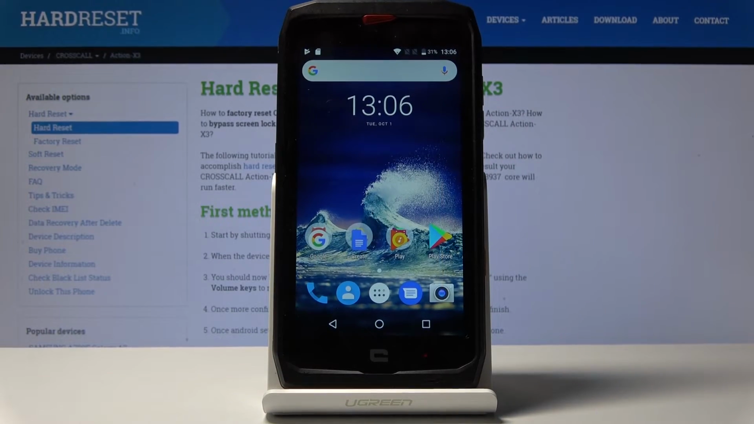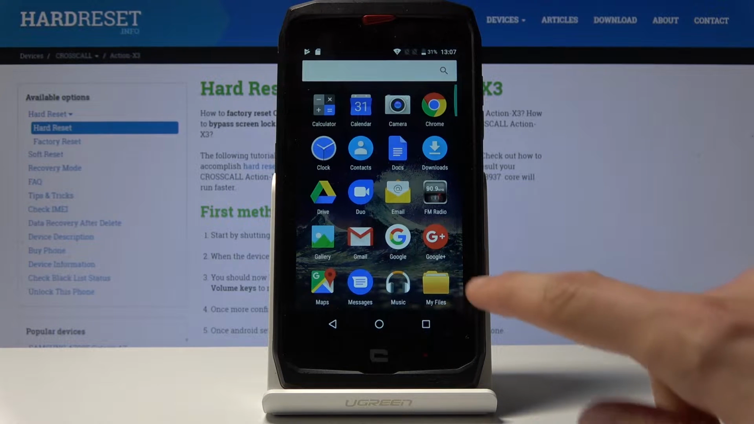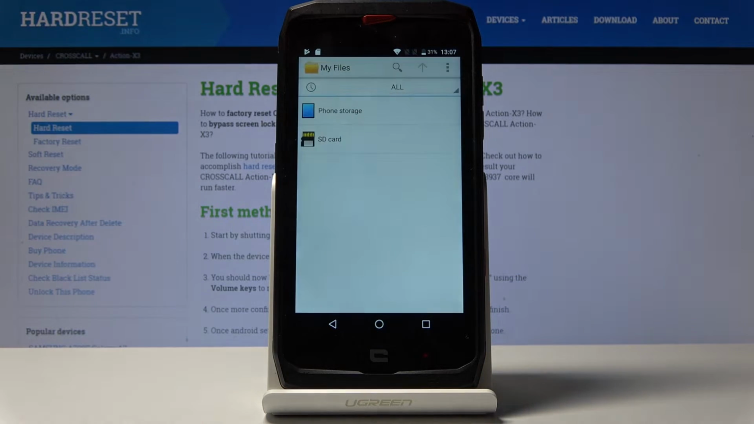Welcome. In front of me is a CROSSCALL Action-X3, and today I'll show you how to transfer photos and videos from, let's say, the phone to internal storage or vice versa. So to get started, you want to open up the Files app. So for me it's right here, the folder icon.